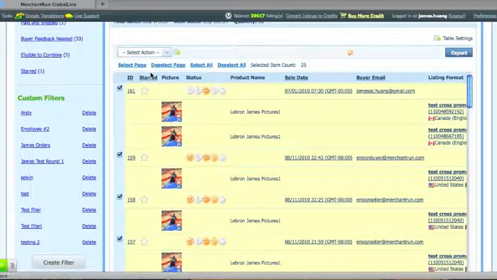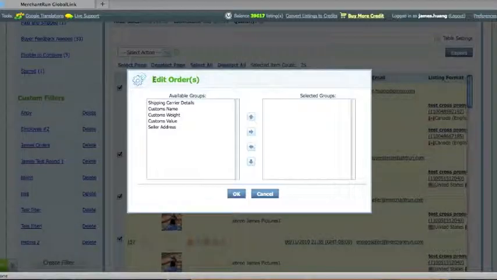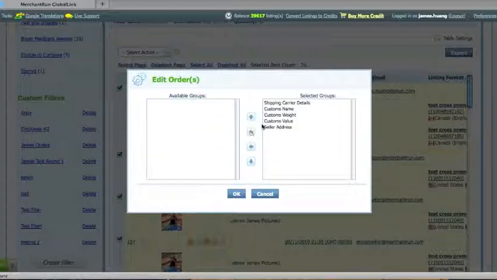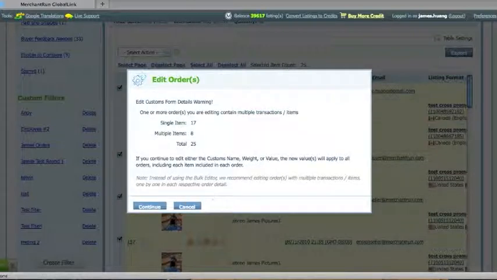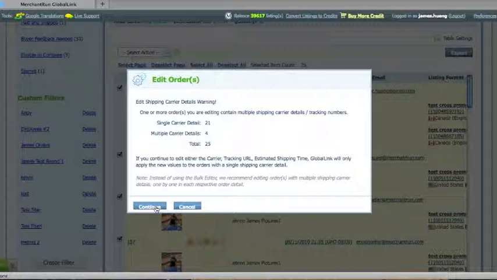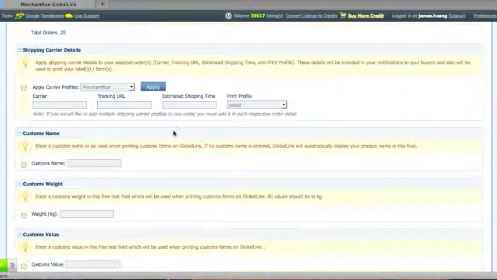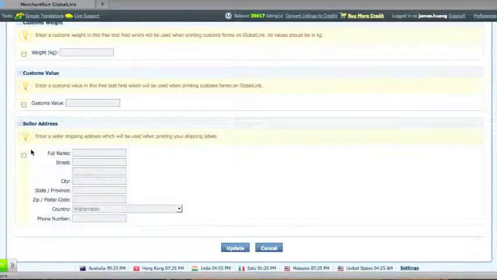details. Then it would open up an Edit Orders function, whereby I can select the fields I want to edit and drag them to the selected groups, click OK, and then when I continue, I will be taken to a bulk edit page whereby I can bulk edit, for example, the customs form customs name across all the orders I selected, or I can edit the seller ship from address across all the orders so that when I print shipping labels, they will all use the following seller shipping address.